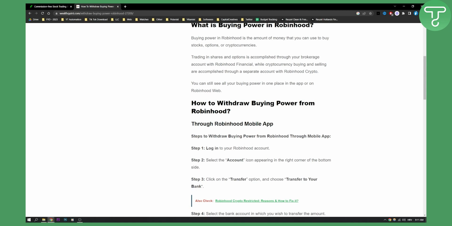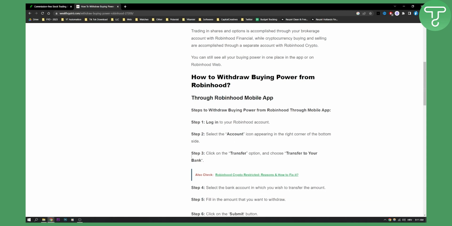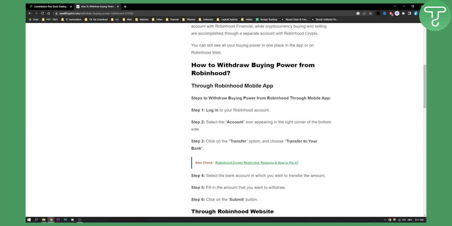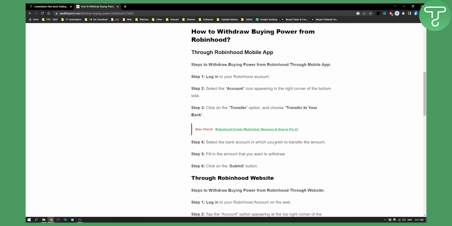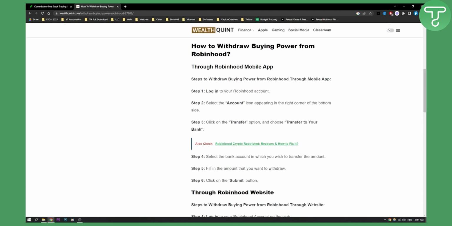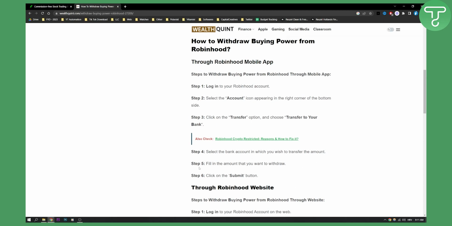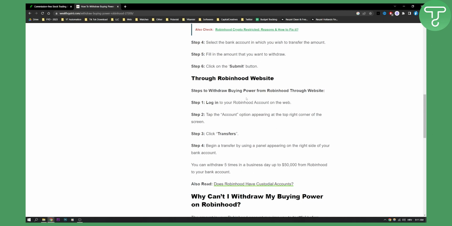These are the steps to withdraw buying power from Robinhood with your mobile app. So first, log in to your Robinhood account, select the account icon appearing in the right corner of the bottom side, then click on the transfer option and choose transfer to your bank. Now you will need to select the bank account in which you wish to transfer the amount. You'll need to fill in the amount that you want to withdraw, and then you will need to click on the submit button. You can also do this through your Robinhood website.